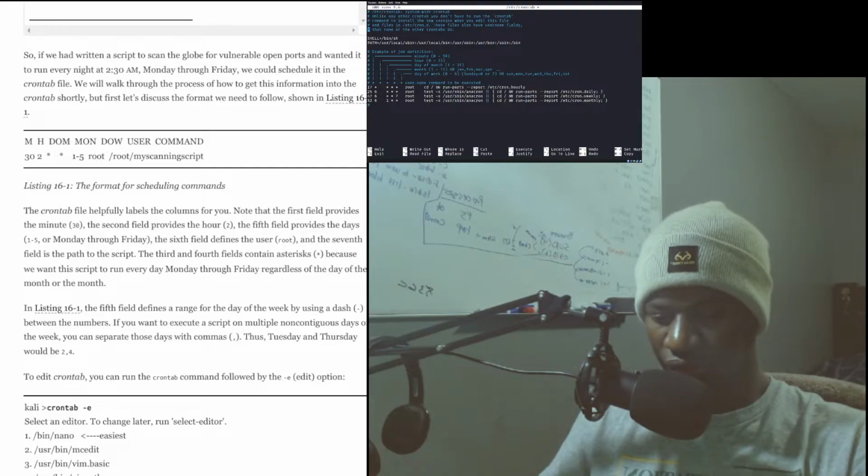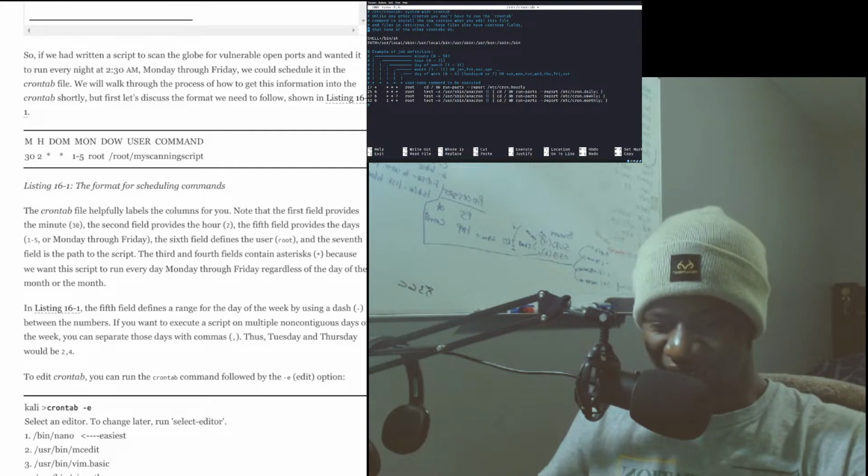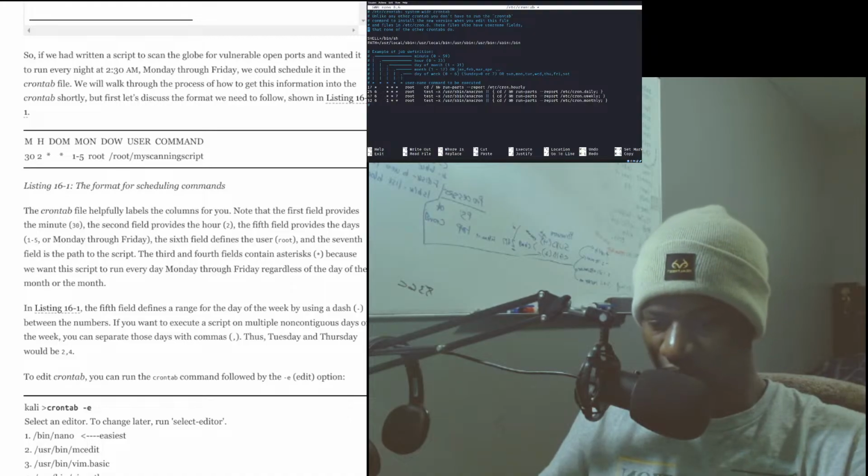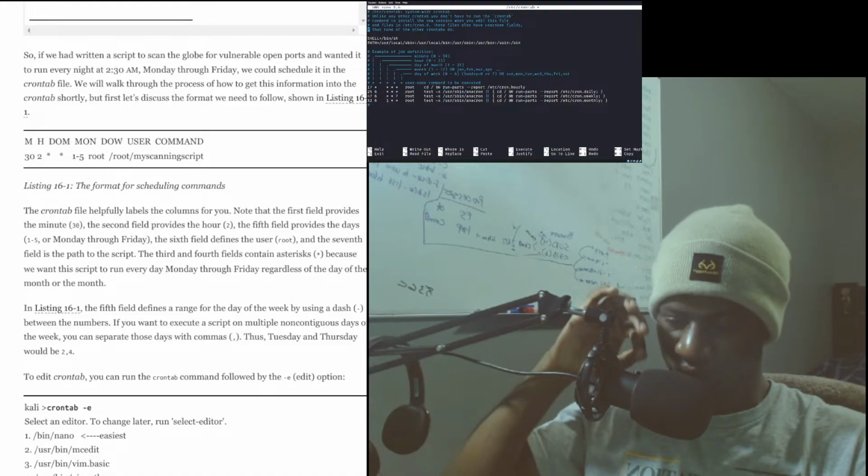Okay, the crontab file helpfully labels the fields for you. Note that the first field provides the minute, 30. The second field provides the hour, 2. The fifth field provides the days, 1 to 5, or Monday through Friday. The sixth field defines the user, root, and the 7th field is the path to the script.